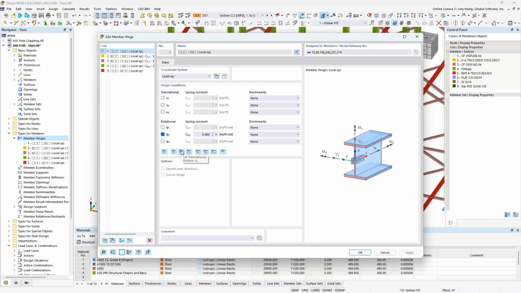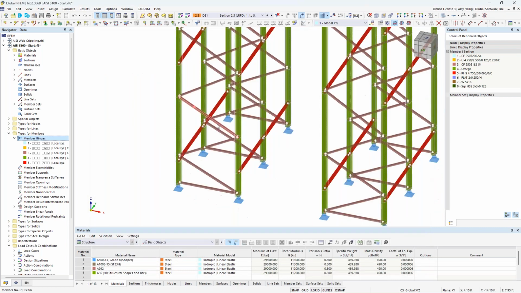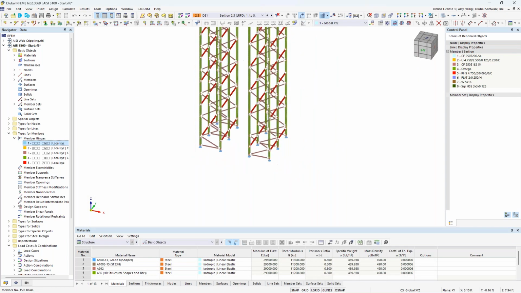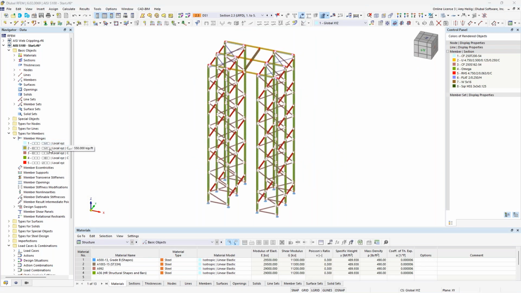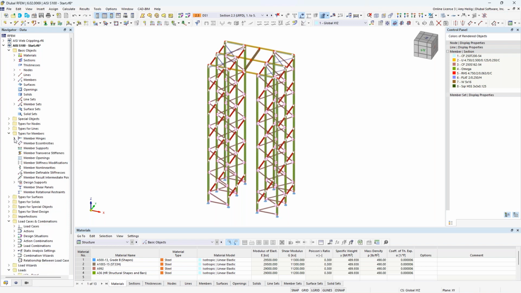So we have our 6 degrees of freedom. These are all based on the local axes of the member itself. You'll notice that for some of these, I've applied a spring constant. So something that's not fully fixed, not fully released, but somewhere in between. So within this model, we can take a look at the different hinges applied. They're probably a little difficult for you guys to see, but as I click through these, they are highlighted in the model depending on which member they are applied to.